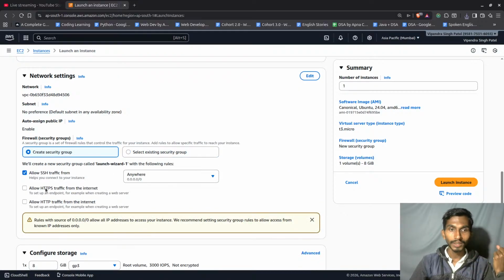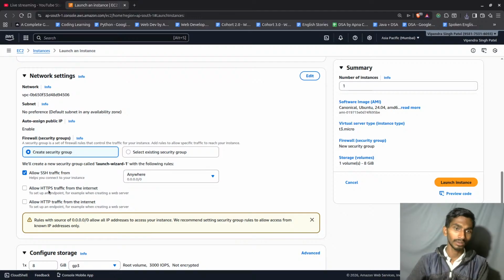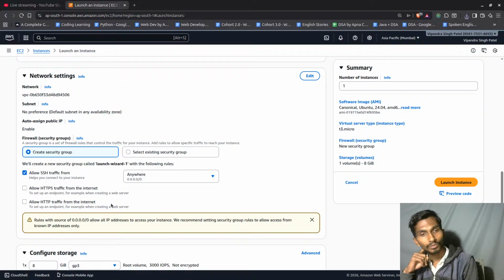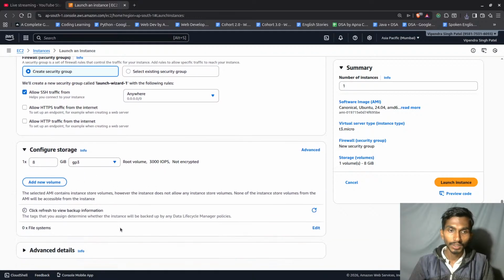Apart from this particular thing, I can allow HTTPS traffic from the internet. That simply means if you have the instance running, at that time you will be able to make the HTTPS request to that particular instance, and this can be done later as well. To set up an endpoint, for example, when creating a web request, it needs to be set. Let's allow them right now. Because if I don't allow them, I will not be able to make requests, but that is yet to be seen. First of all, I'm not gonna allow them, and let's see what actually happens if I don't allow. After that, I can just simply change that anytime.